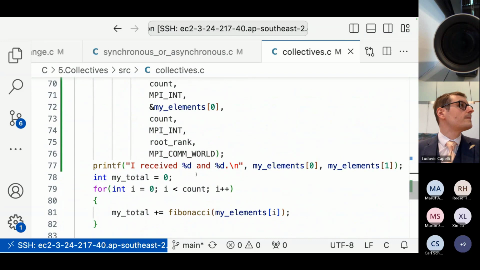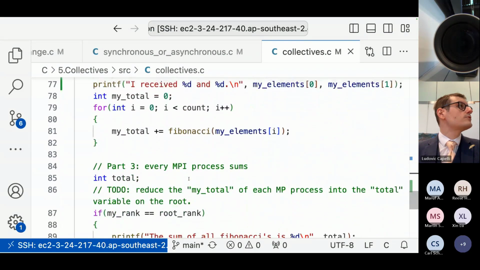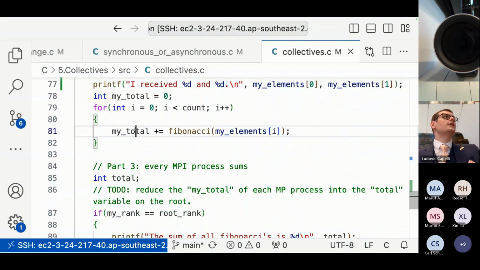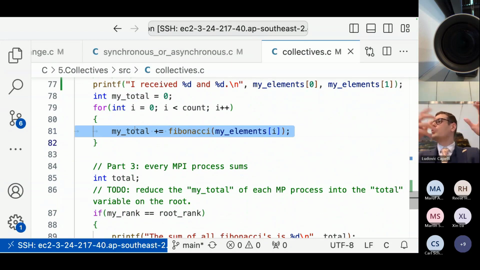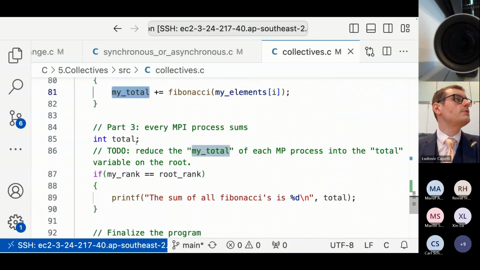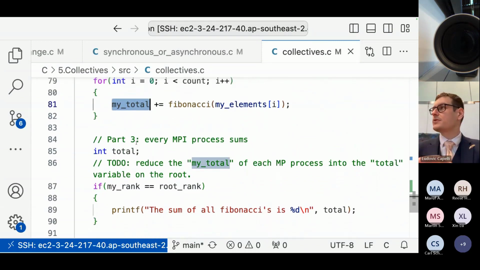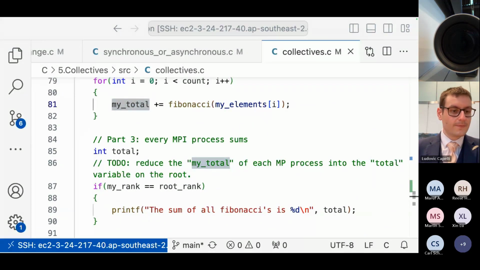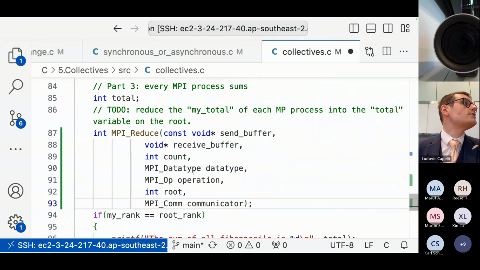Now, we have all received our values and we do some calculations and we get some local result, okay? But we want all these local results to be reduced in a single big result on the root MPI process. So for that, we're going to need the reduction. I'm going to get the prototype from there. To do the reduction, we have the MPI reduce.